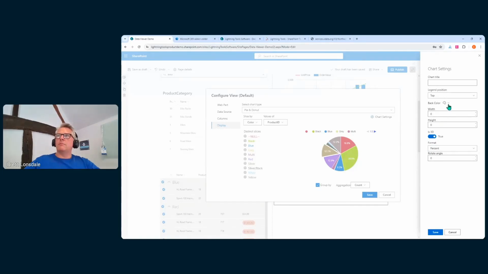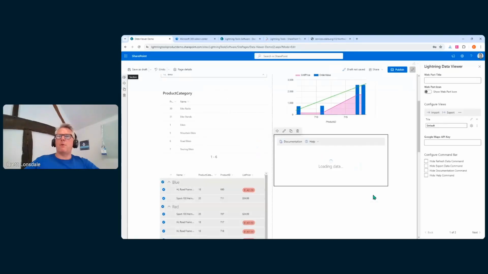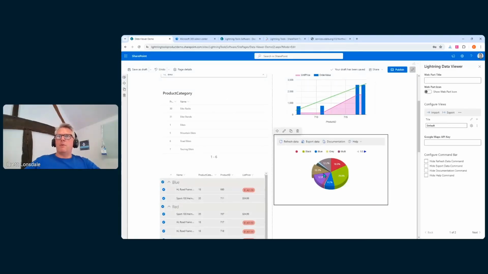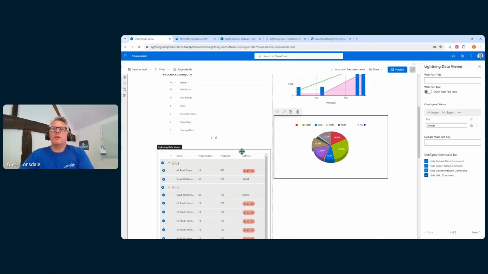You can change the background color, you can provide a chart title, etc., and have that displayed on the page. So let's just go through and save that one. And we've now got our 3D pie chart. So really simple to go through and configure the different types of charts there. Okay, so that's configuring charts.